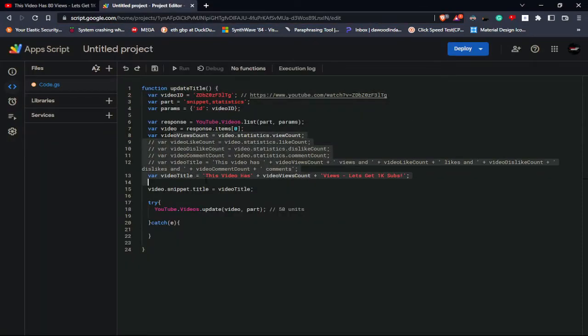Over here in the highlighted code, there's a bunch of variables where we get the video views, likes, dislikes, and comments of the video. In this video, we're going to get the view count, like count, and dislike comments. And over here you can see that we have two video title variables. One is commented and one is uncommented. The uncommented one is the one we're going to be using.